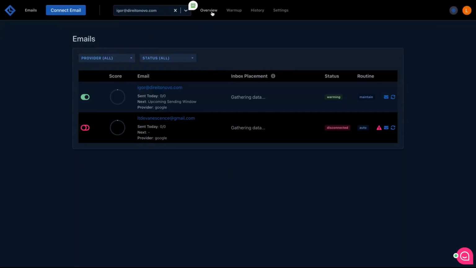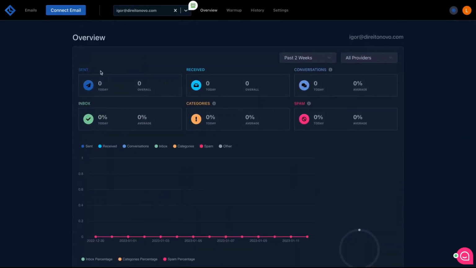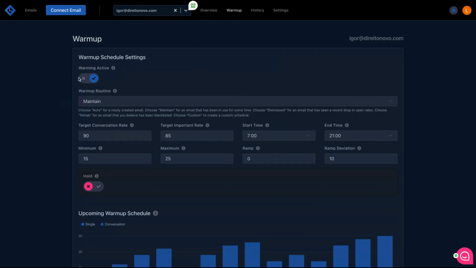After you connect your account, you can see here on the overview that you will have analytics about the emails that you're going to send and receive, the conversations, the percentage of emails that go to spam, categories, and the details about your inbox. To use the tool is pretty simple.